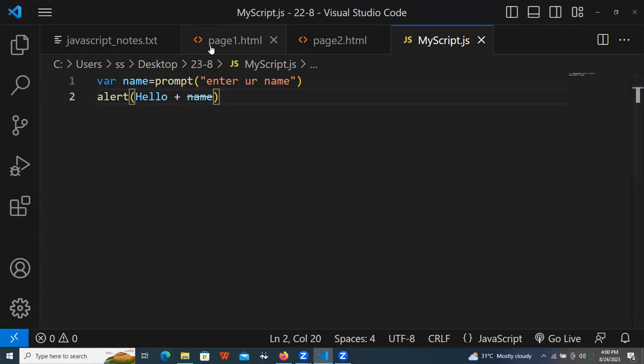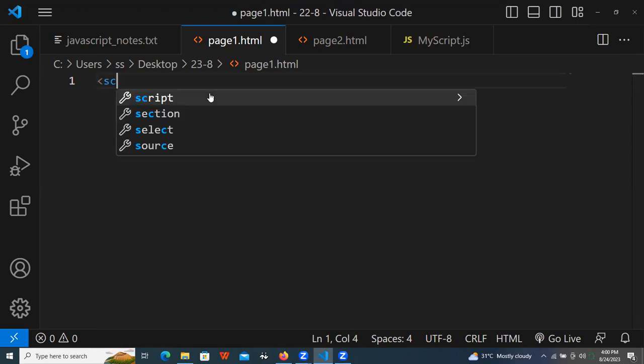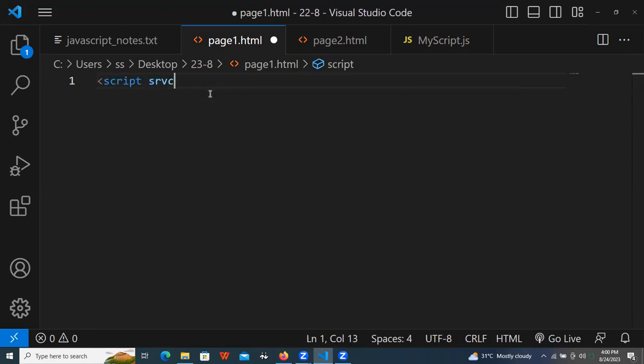Coming to page one. What I want to do for page one? What is the execution for page one? What is the output for page one? Let me load the script. script src, my script.js. That's it.